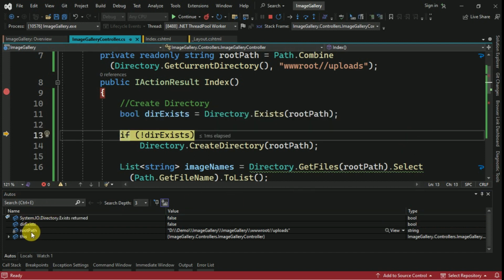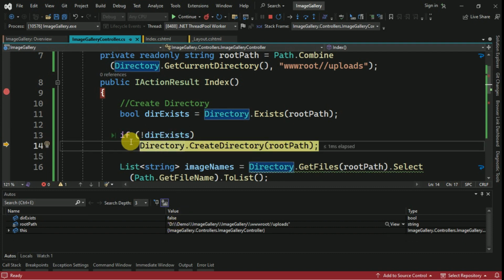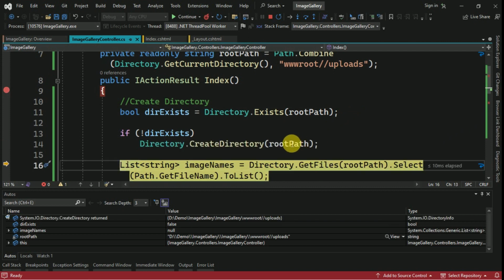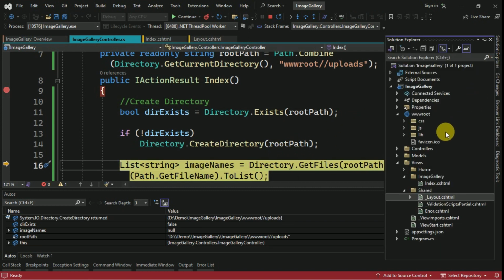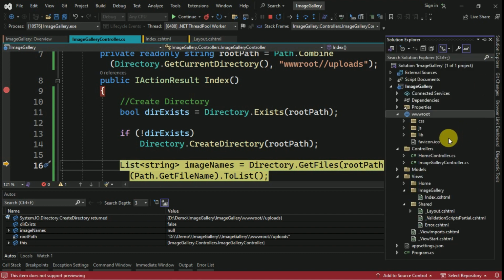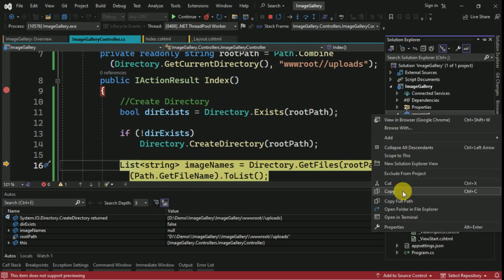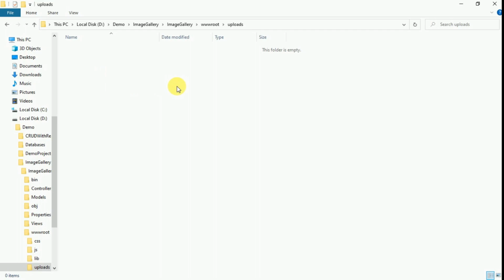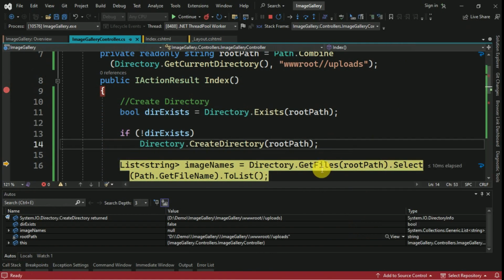I am clicking F10 again. So directory exist is false. I will click F10. This condition is satisfied, so now it will create the root directory for us. Here you can check, currently we don't have any directory called uploads. Now we are going to create the directory dynamically. Now I'll go to Solution Explorer. Now we can check it here. Right click on this root, open folder in File Explorer. So this directory has been created. Likewise we can create a directory dynamically.